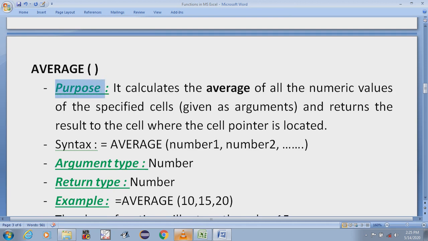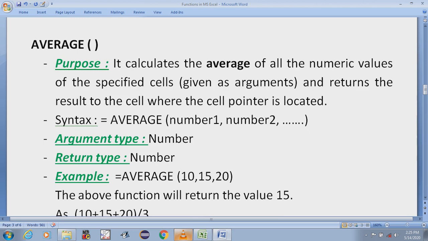So at first, the purpose of the average function. It calculates the average of all the numeric values of the specified cells given as arguments and returns the result to the cell where the cell pointer is located. That means the sum function will calculate the sum and the average function will calculate the average of all the values given in the specified cells. And the result will be returned to the cell where the cell pointer is located, that means in the active cell.